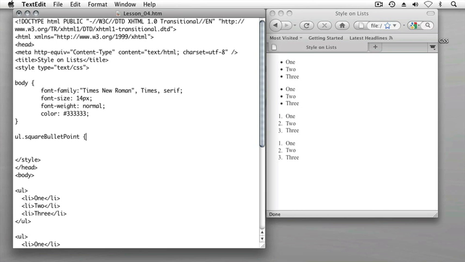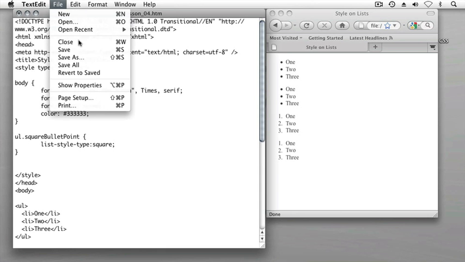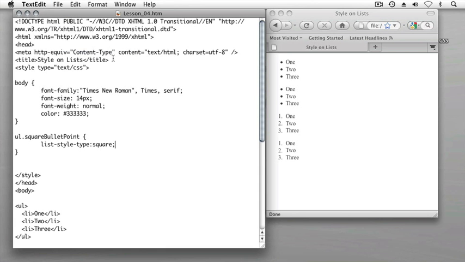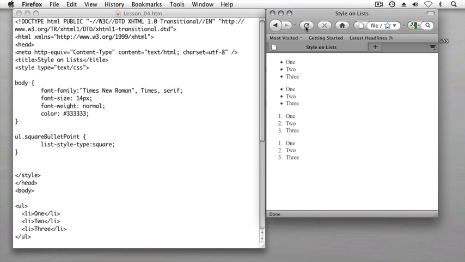open curly bracket, and then I'll type a closing curly bracket so that I don't forget. I'll then hit my up arrow key on my keyboard and tab over once, and I'll type the property name list-style-type and specify a value of square, and then type a semicolon. I'll then save my work from the File menu, switch over to my browser and hit Reload. And I can see nothing happens.